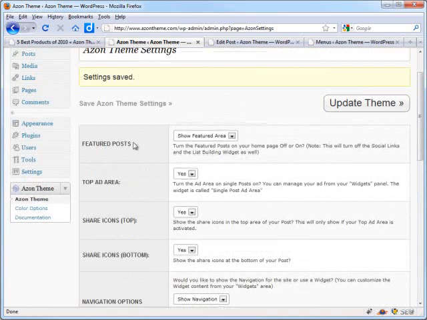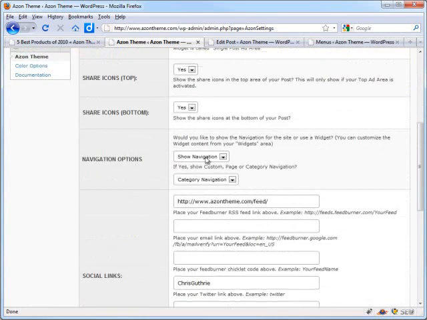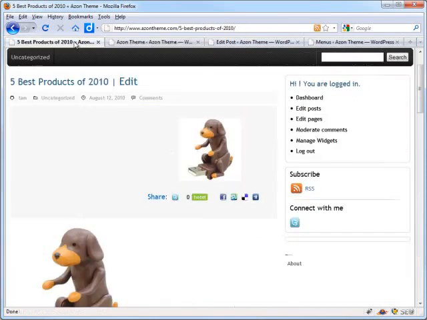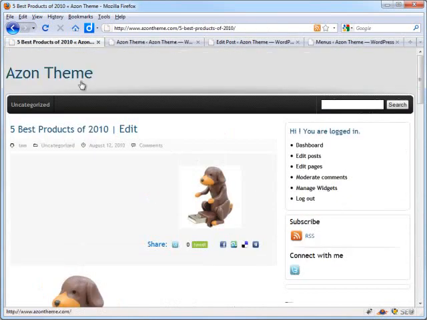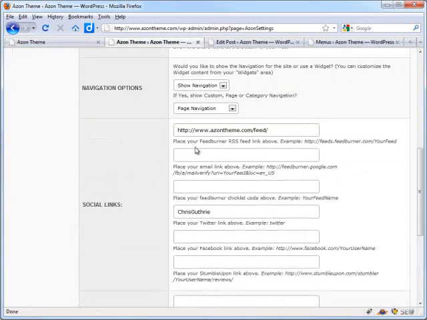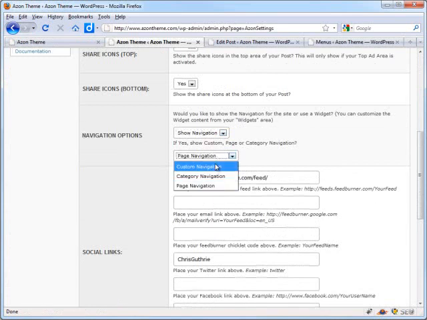Alright, so let me show you the navigation options. So here, right now it's just category, but you can also do pages. And again, the nice thing about this theme is that it is updated for WordPress 3.0, so you can take advantage of their menu system. Here, this is just the pages. But if you want to use custom navigation, that's what I prefer to do.